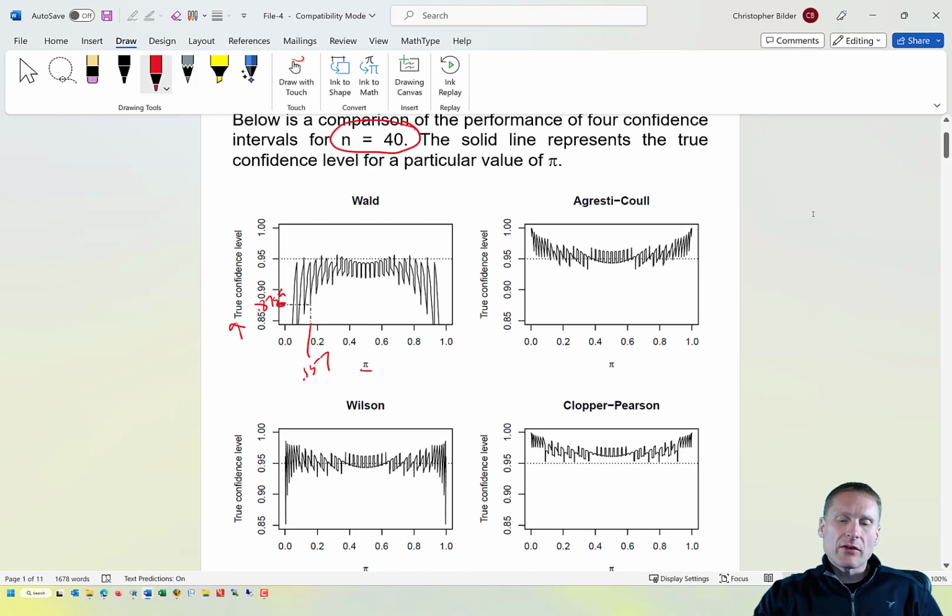If we continue looking at this Wald plot, again the goal is to get 95%, so this dotted line there. We can see that the true confidence level for a Wald interval rarely is 95%. The vast majority of the time, for particular values of pi, it's actually much lower than that. That's why this interval should not be used in practice in most cases.